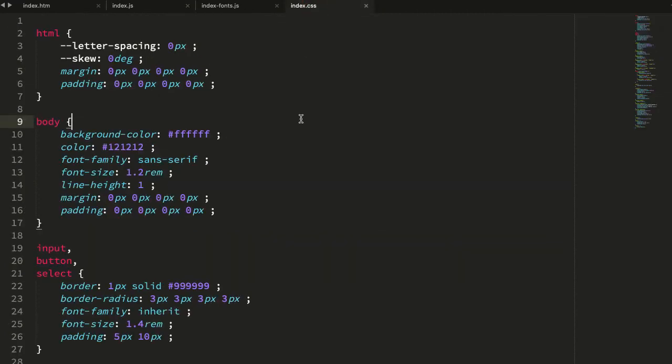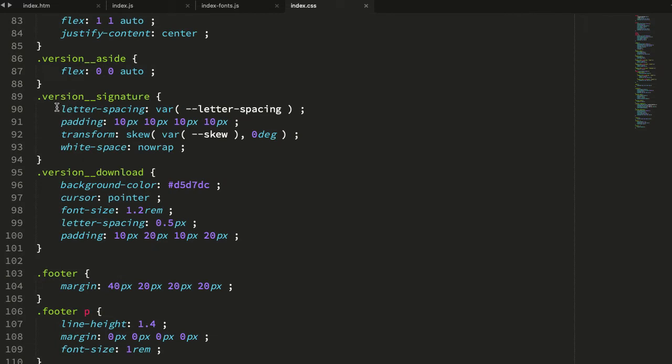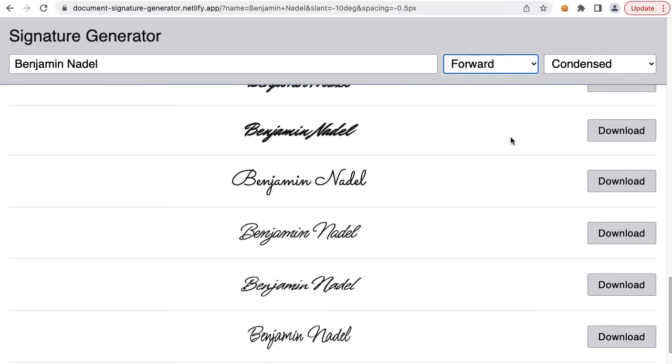is if we look in our CSS for a second, if we look at the HTML, the root element here, you'll see that we actually have some CSS custom properties, sometimes referred to as CSS variables. We have one here for letter spacing and skew. Then if we jump down to our signature, you'll see we render the letter spacing and the transform by evaluating those CSS custom properties. So essentially we're inheriting the letter spacing and skew value from that root element. When you change the form, we change the value applied to that root element, and that immediately cascades down to all of the signatures.